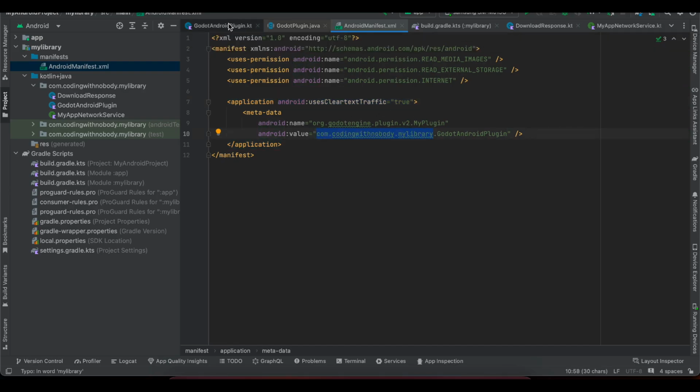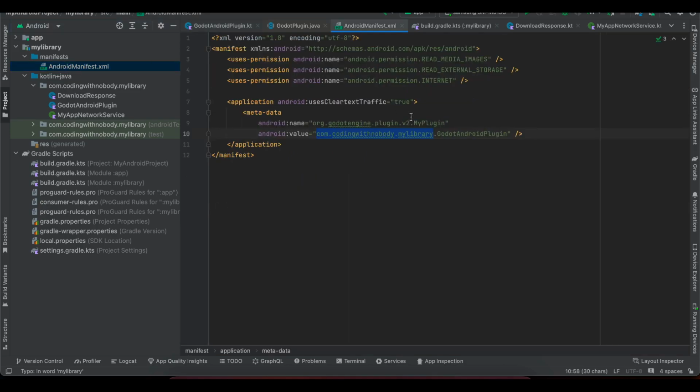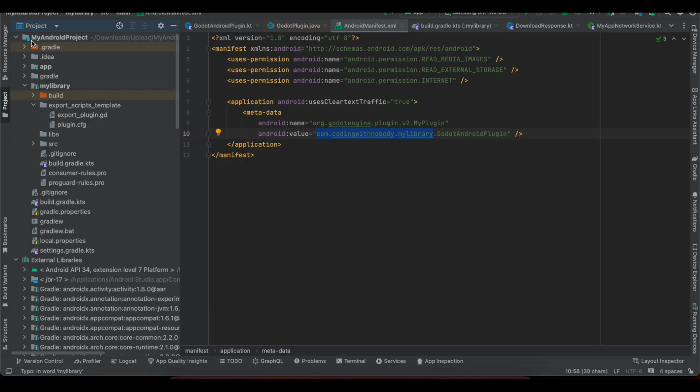If you don't know your package name, go over here. This is your package name, and this is your plugin name. So again, if I go to AndroidManifest, this should be your plugin name. This should be your package name. All right. Once that is done, go to the project dropdown.